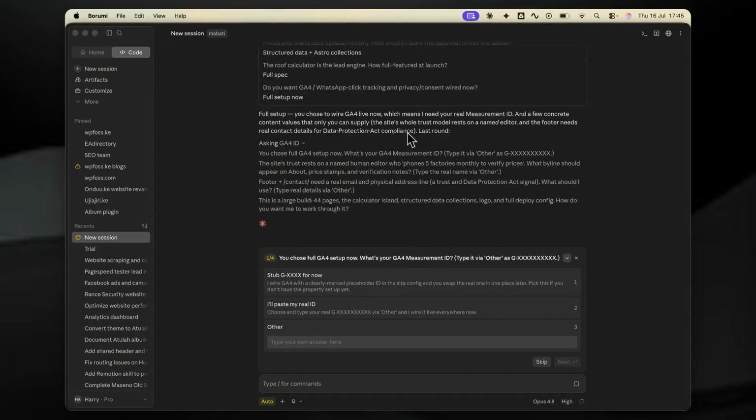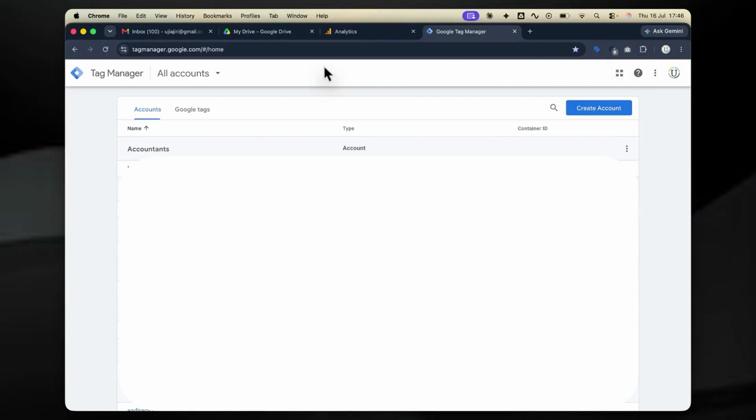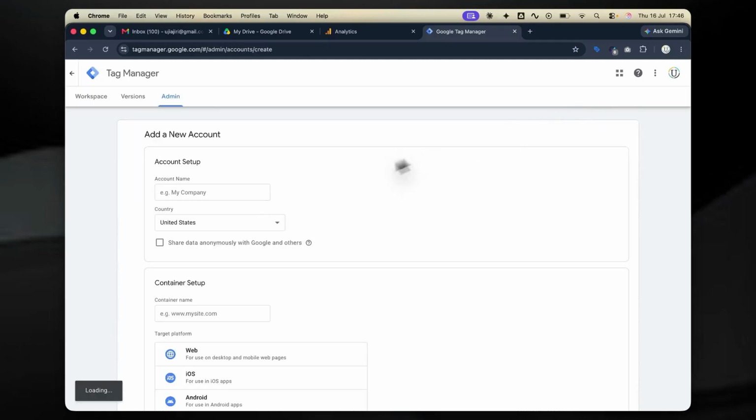Yes. So it has reached this point where it's now asking me for analytics details. So I'm going to give it my Google Analytics details, my Google Tag Manager, and all the things. So we're going to start by setting up Google Tag Manager. So we're going to start by creating an account.